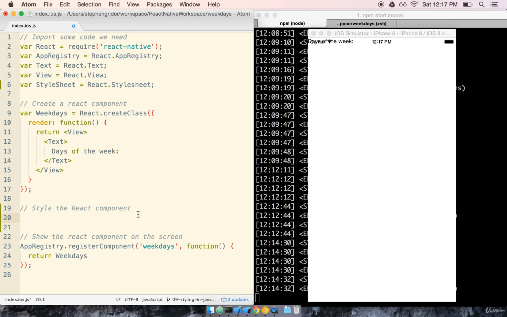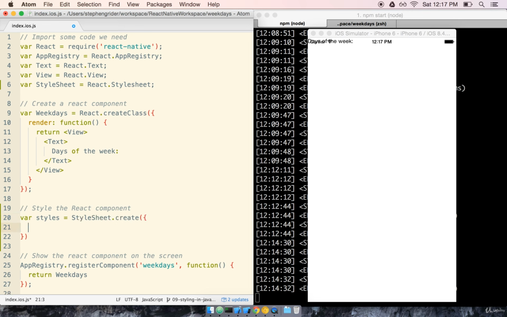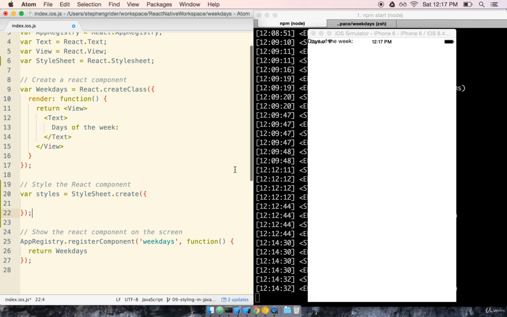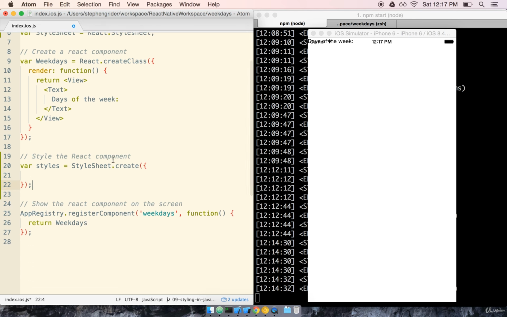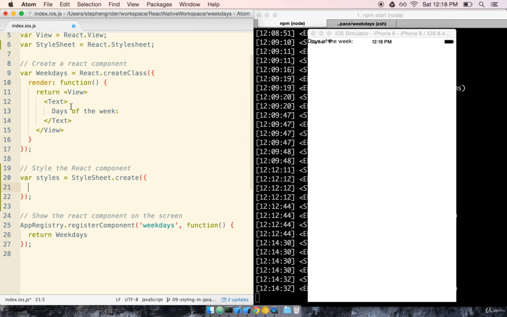So back to our styling. We're going to create a style sheet using the StyleSheet object. So we'll say var styles equals StyleSheet.create, and then we're just going to pass it an object. So we pass an object to the create method right here, and the properties that we put inside of this object are going to be turned into usable styles that we can apply to different elements inside of our component, like our view or our text elements.